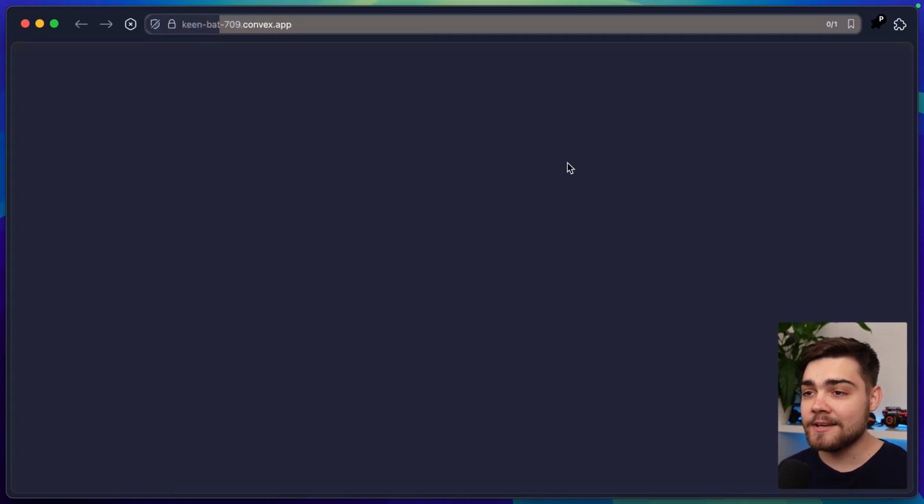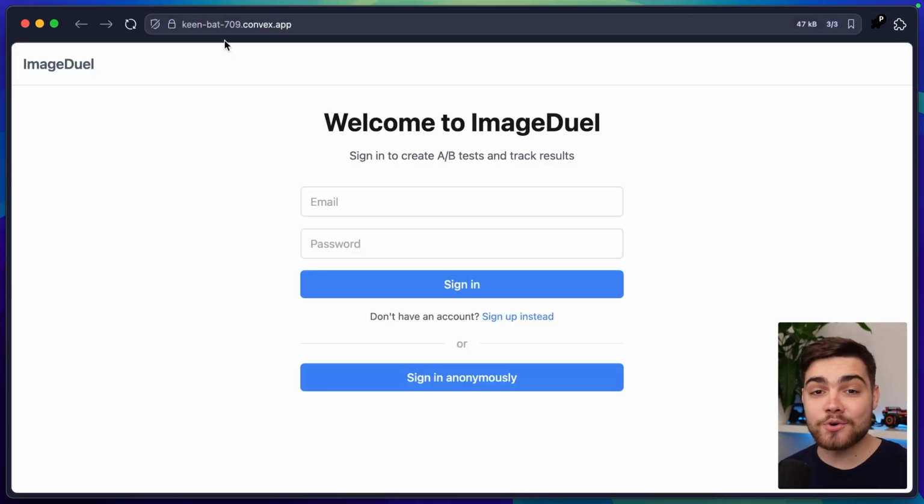So if I hit view site here, you see we're taken to keenbat709.convex.app to get a URL for us. And now let's see what it did. So here we're on a sign in page. I want to be on the sign up page.